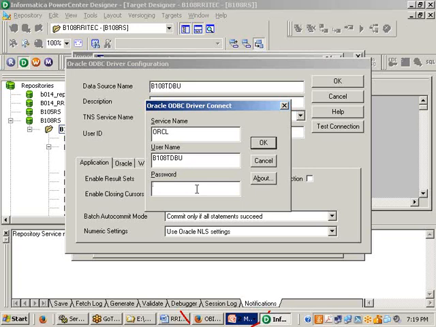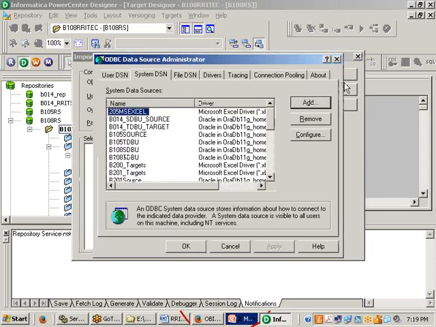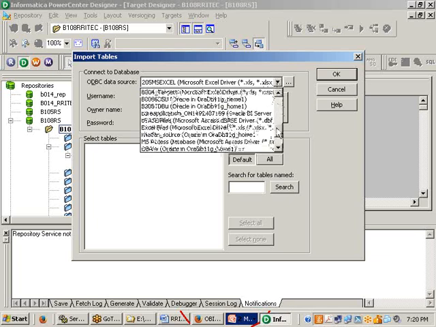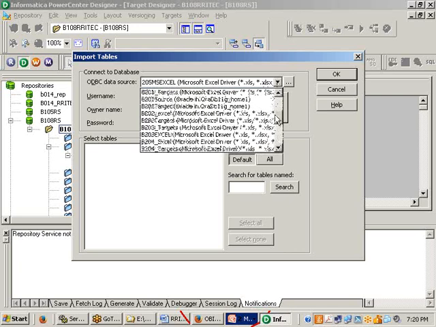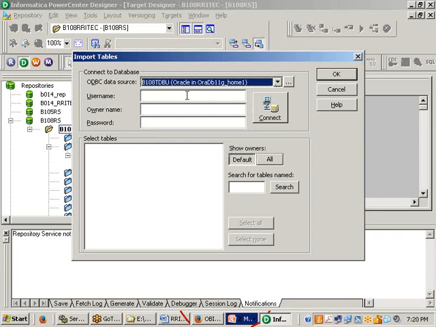Now provide here RR capital, I text small 1, 2, 3. Then whatever ODBC connection you created, you need to select that one from the ODBC data source drop down. B108 TDBU is available at the top only. That is the one. Select it. Then provide the username as B108 TDBU.